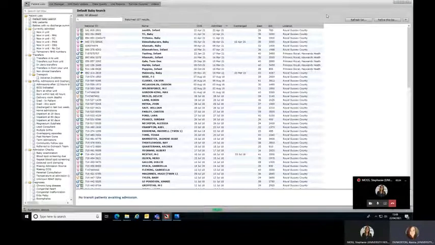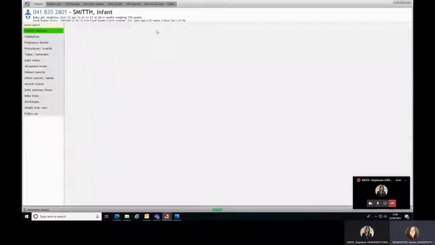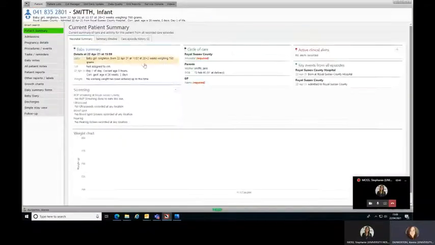So I'm just going to show you a quick view of how the baby comes across in Neonatal Badgernet. So at the moment I have the neonatal version of Badgernet open, and we have our patient list here, and the baby that I was just discussing is at the top of the list. So if I double click, obviously we have the record as you would see normally.